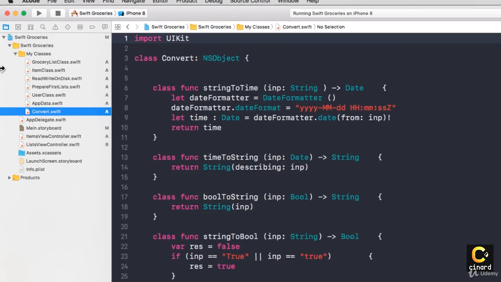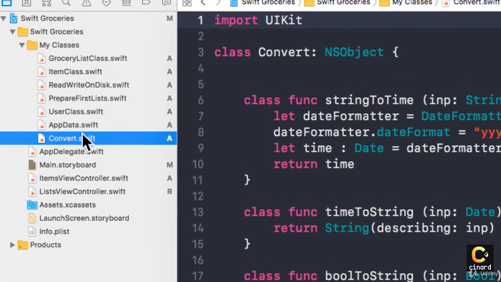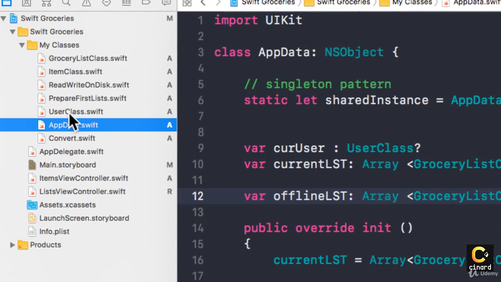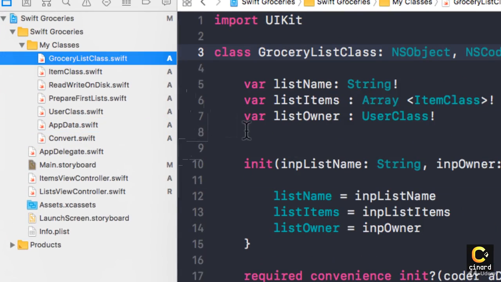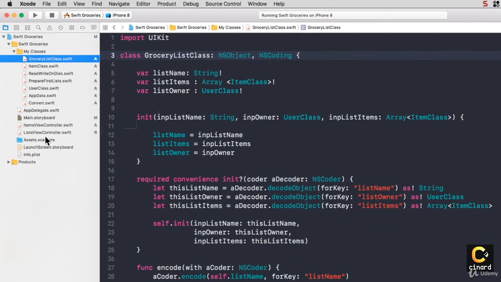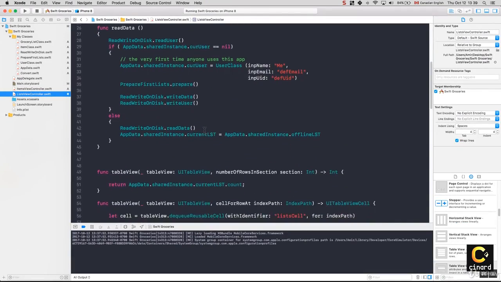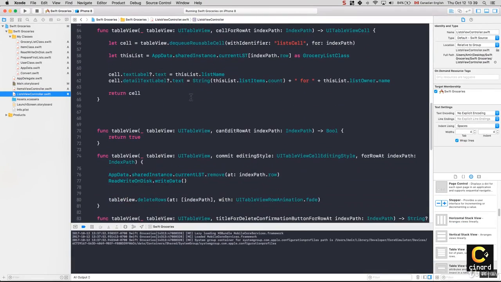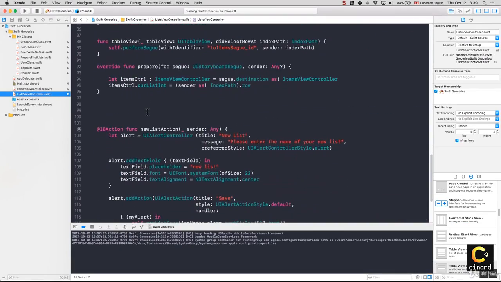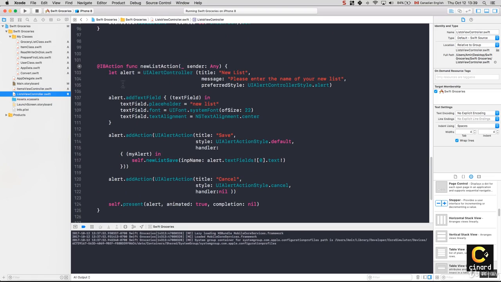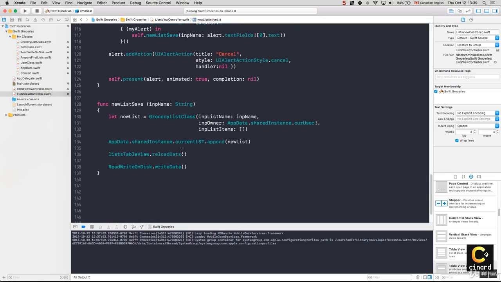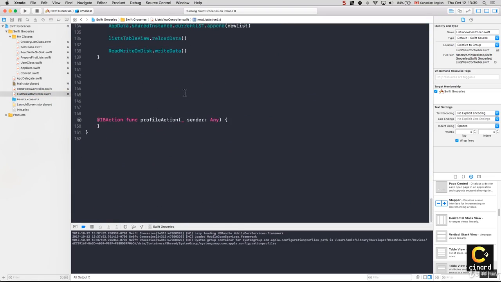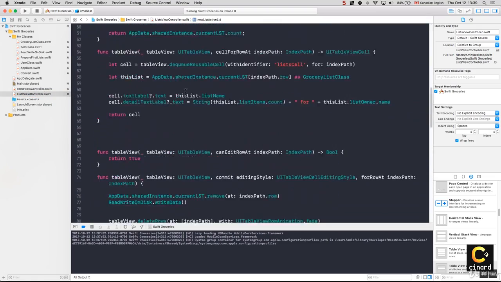So this is essentially called modularizing your code, when you break your code apart into smaller and smaller pieces. That's something I would really recommend you do, simply because it really simplifies your life and your work. Now, the other things that we obviously have are our table view stuff, both in our lists view controller and items view controller, and we have several UI alert controllers for showing our new list creation and whatnot.